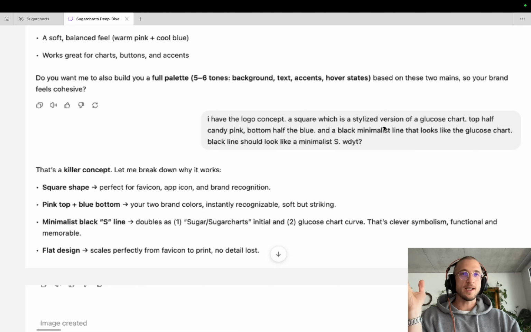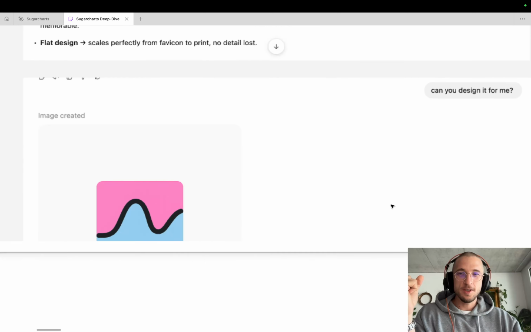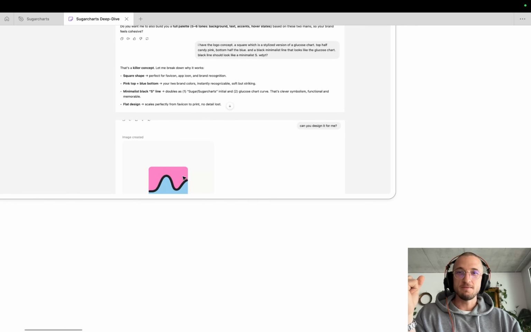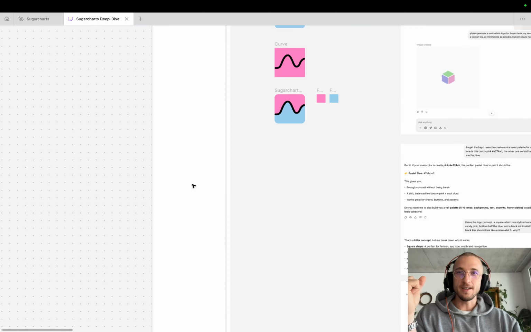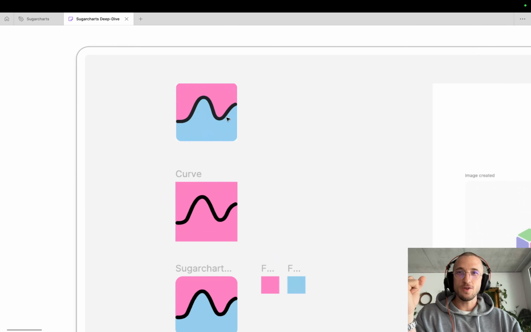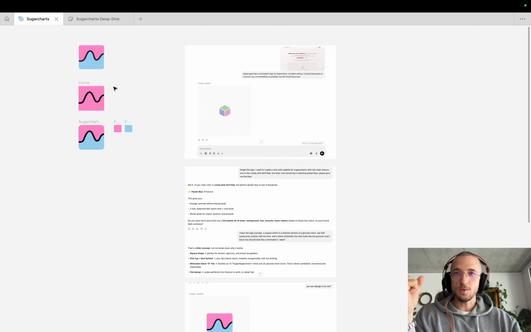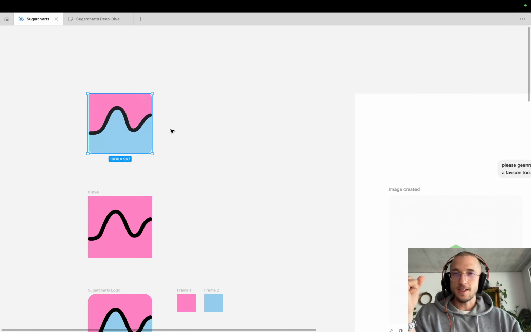A square, which is a stylized version of a glucose chart. Top half candy pink, bottom half blue. A black minimalist line that looks like the glucose chart. The black line should look like an S. What do you think? And it said, wow, killer concept, you're a genius, as usual. Don't believe the LLMs. But then I asked, can you design it for me? And it basically did. And here, this is the version that was designed. Let me switch here. This is the version designed by ChatGPT.